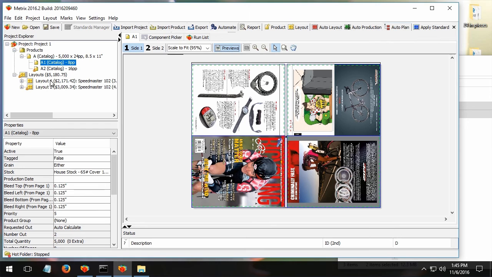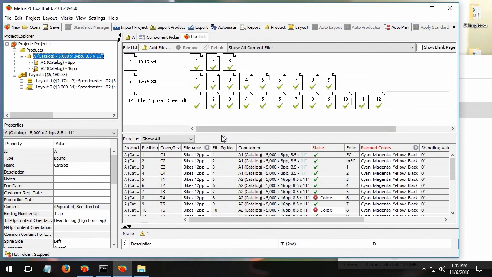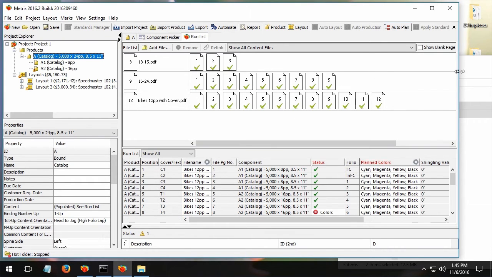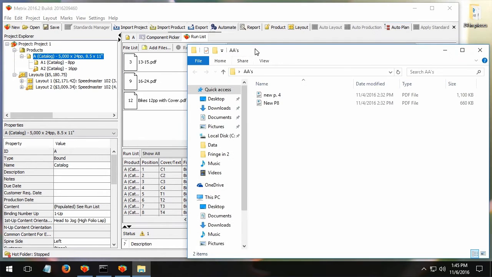On the simplest level, which I've shown you here, we just grab one or more content files, drag them directly into the run list here below or into the file list above, and then selectively drag them down. As an example of when that might be desirable, let's take a look at a second example where we have a book that's been completed. It has pages assigned to it, but then the customer sends in some replacement pages.